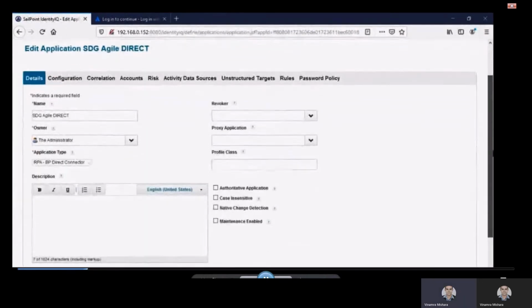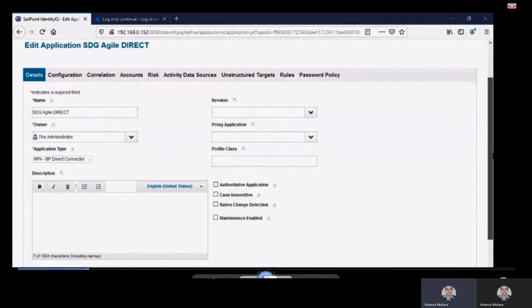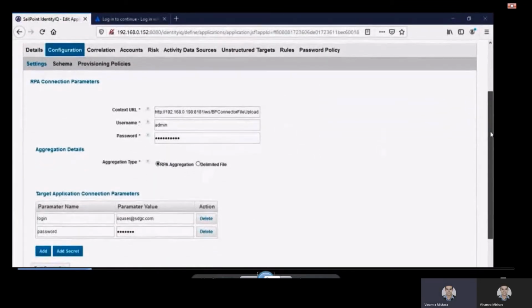We have given it a name SDG Agile Direct. And as you can see, the application type specified here is RPA-BP Direct Connector. This application type corresponds to the custom connector we have developed. Now let's have a look into the configuration of this custom connector.